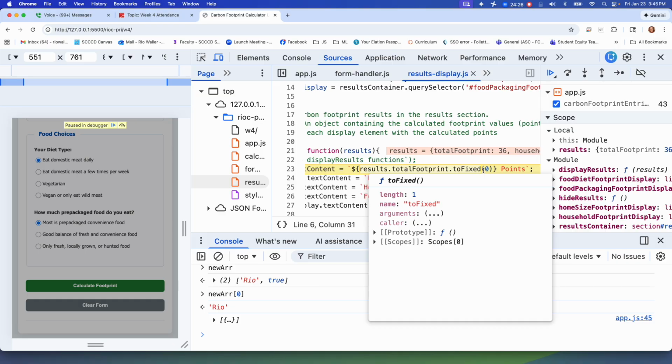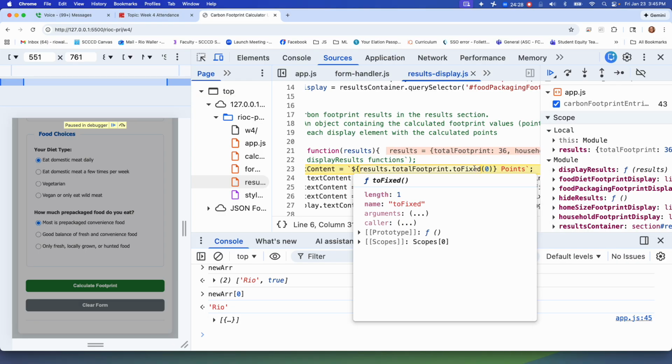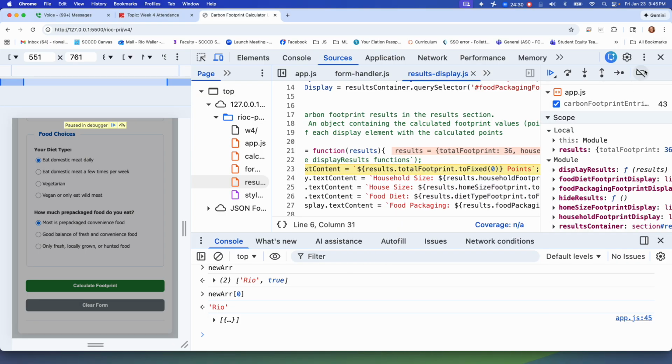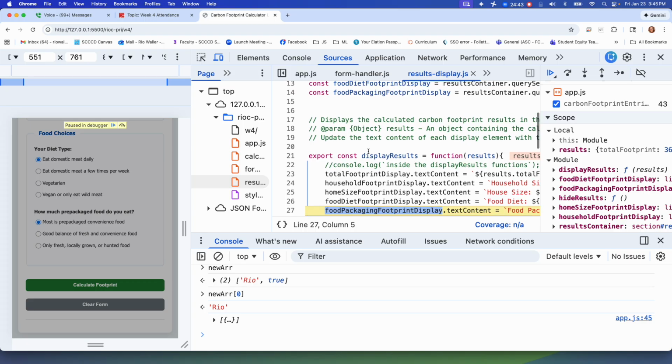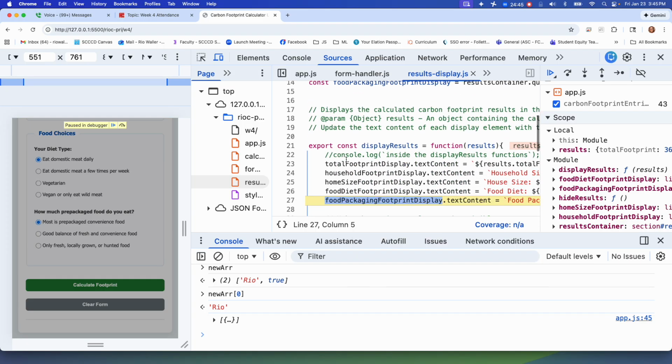So if it had a decimal, we're just going to fix it at 0, and we're going to give it some text. So actually what happens here is we keep doing this for each one, but you don't see anything on the page yet, and I'll show you why. We're setting the content for each of these DOM references that are in that result.